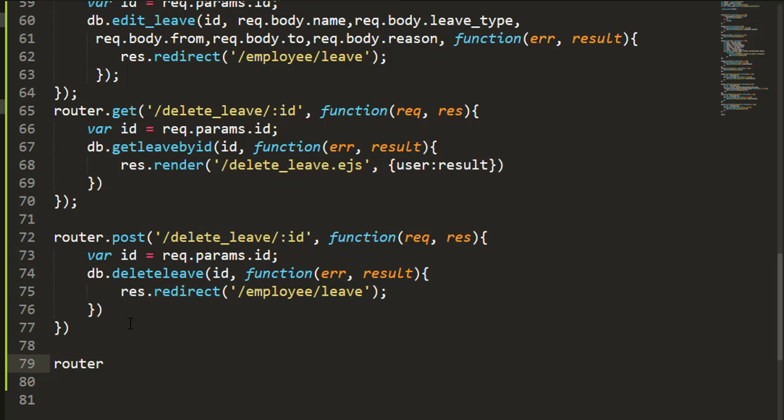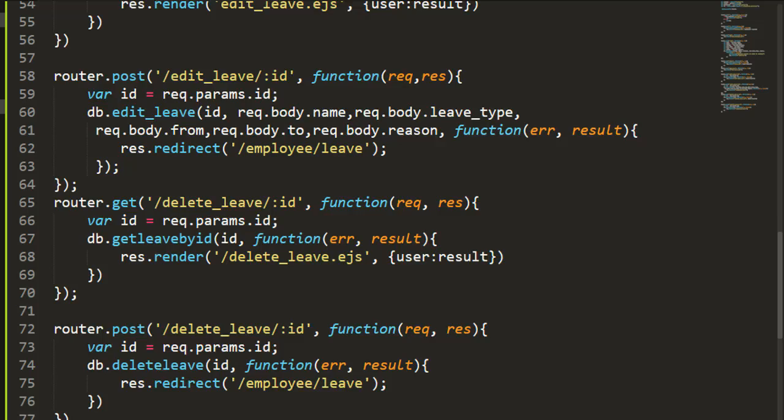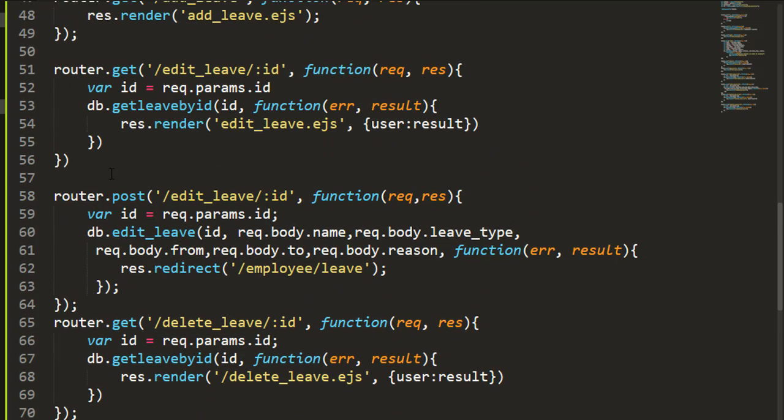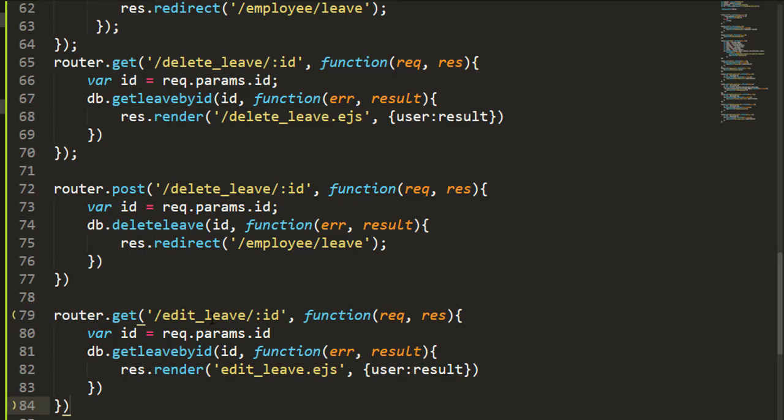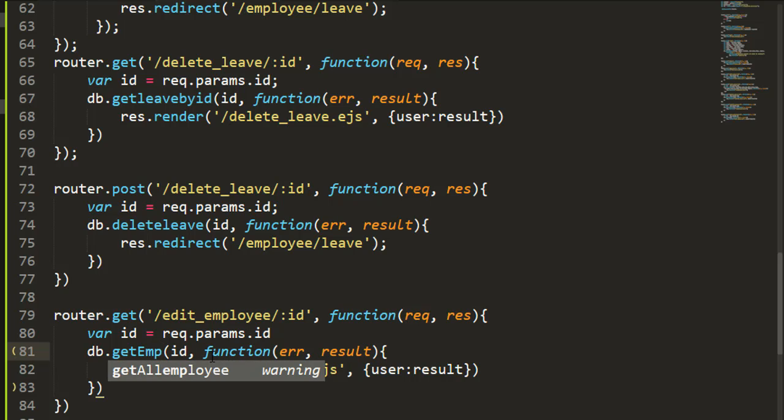I'm going to say router now. To make our work fast, let me just copy this, because what we want to do is a little bit similar to this here. So we just need to edit some things. Let's change this to edit employee. Then we need to change this as well to db.getEmployeeID. Let's just give it a short form like that, employee by ID.